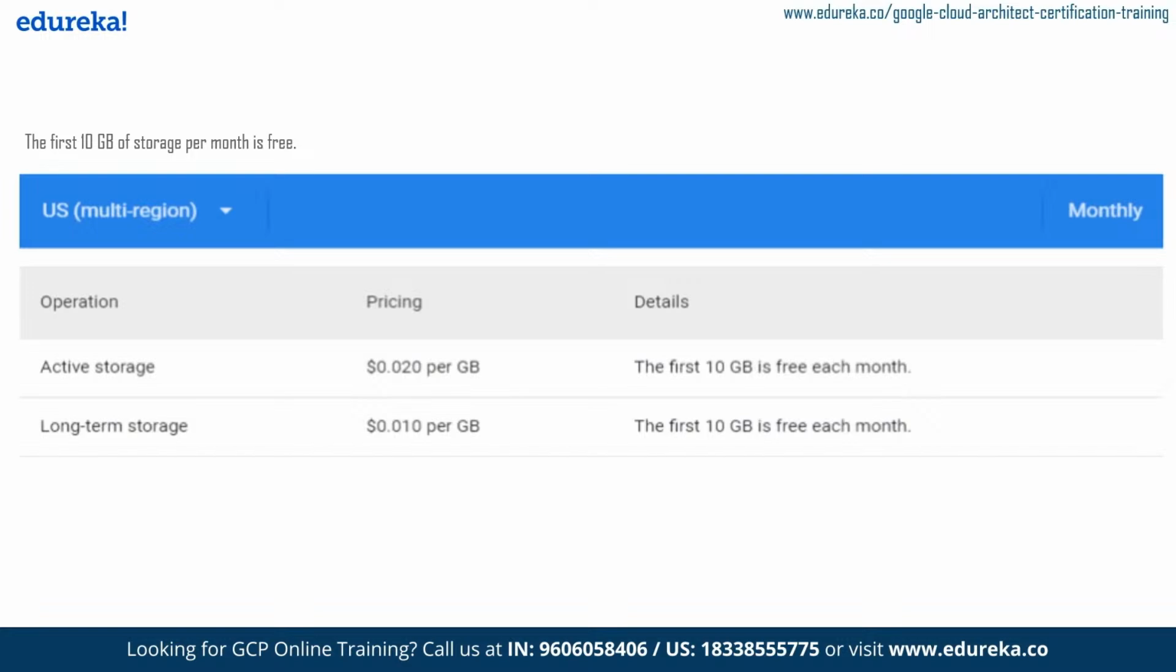Here you can see the first 10 GB of storage per month is free, and in operation you can select if it's active storage or long-term storage. Then pricing is given per GB, like you can see for active storage it is $0.02 per GB, and for long-term storage it is $0.010 per GB. So that's how you can see how the price is saved for long term, and in both of them you can see the first 10 GB in each month is free.